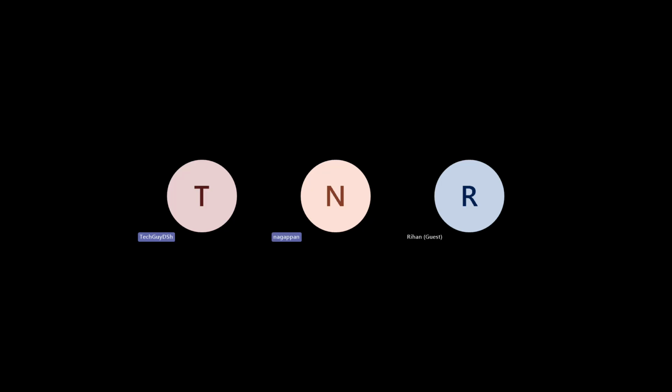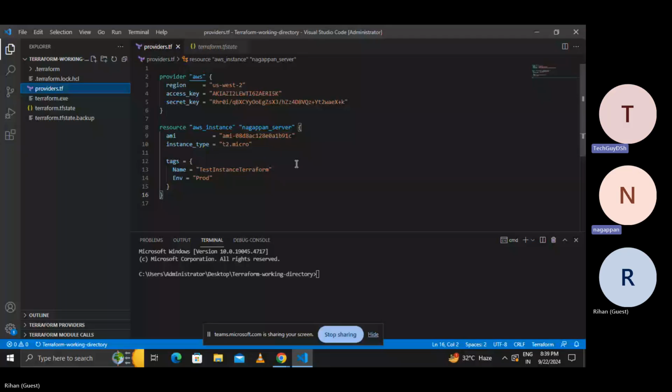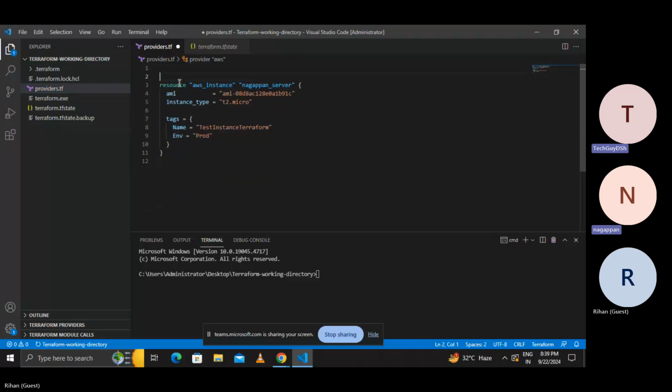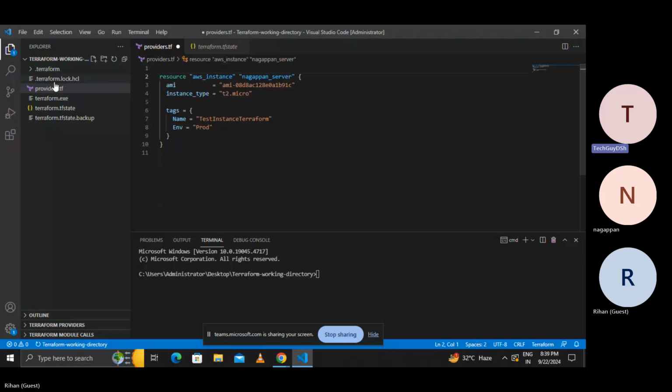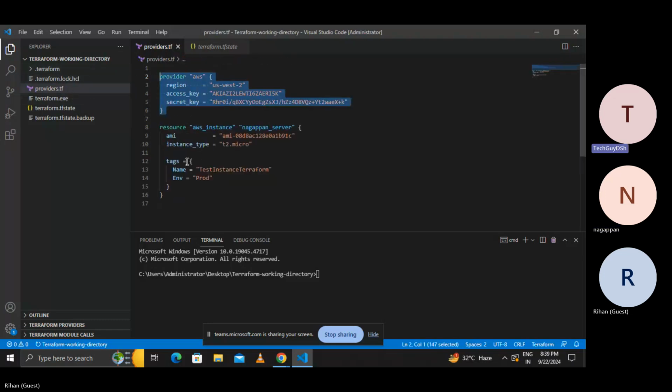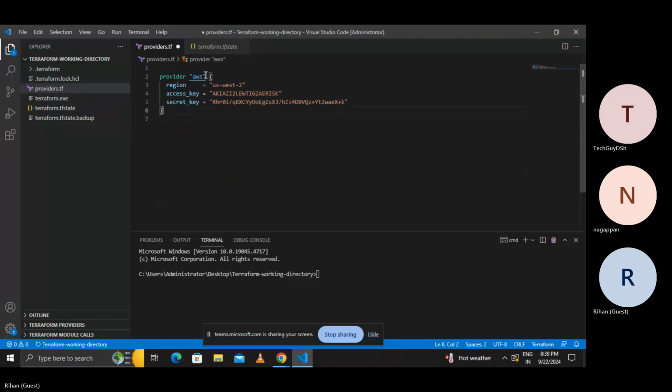Some changes in our existing code. We have this existing code already created. Now what we can do is make it in a separate file. We are removing the provider from here. Actually, let's not remove the providers, let's remove the code. So we'll create a file.